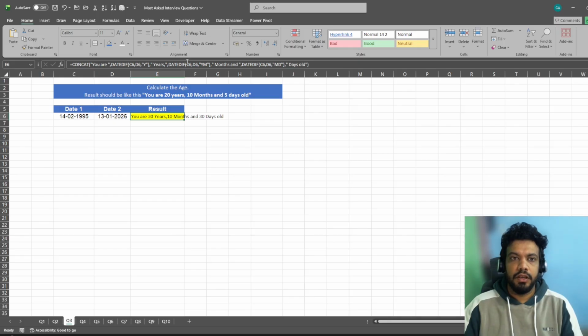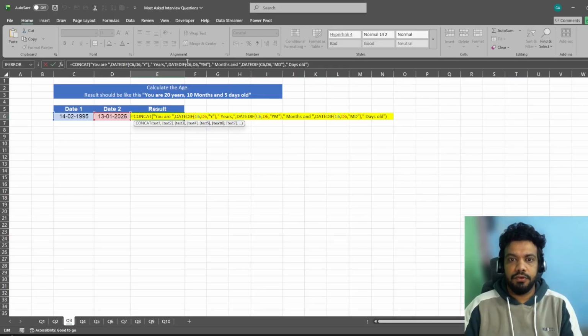The reason I applied the formula in different cells is because I wanted to show you how to break the formula, apply separately and then combine it later. If you combine it in just one go, it will be a little complex. So now you can see, we simply use concat. I provided the text and then the DATEDIF formula, and then after that, again I use text the way it was given in the question.